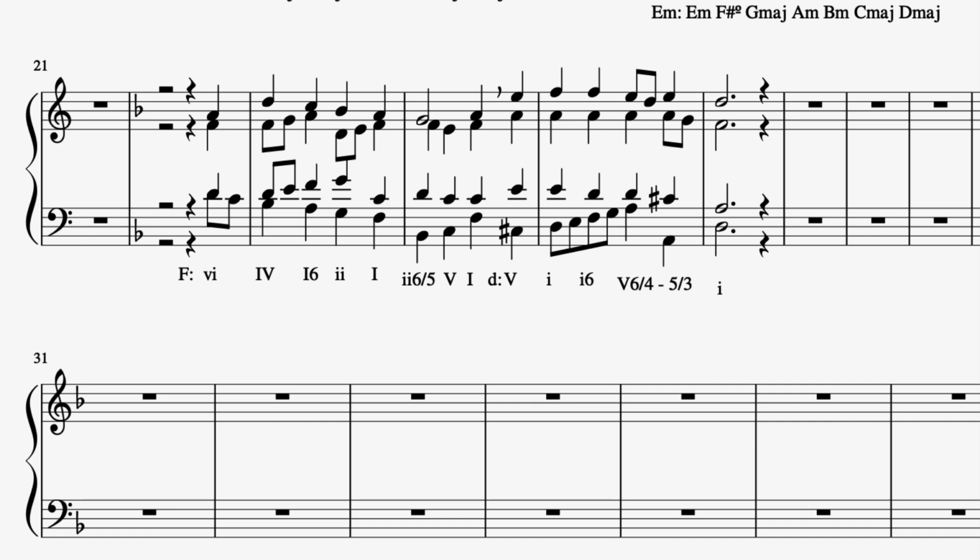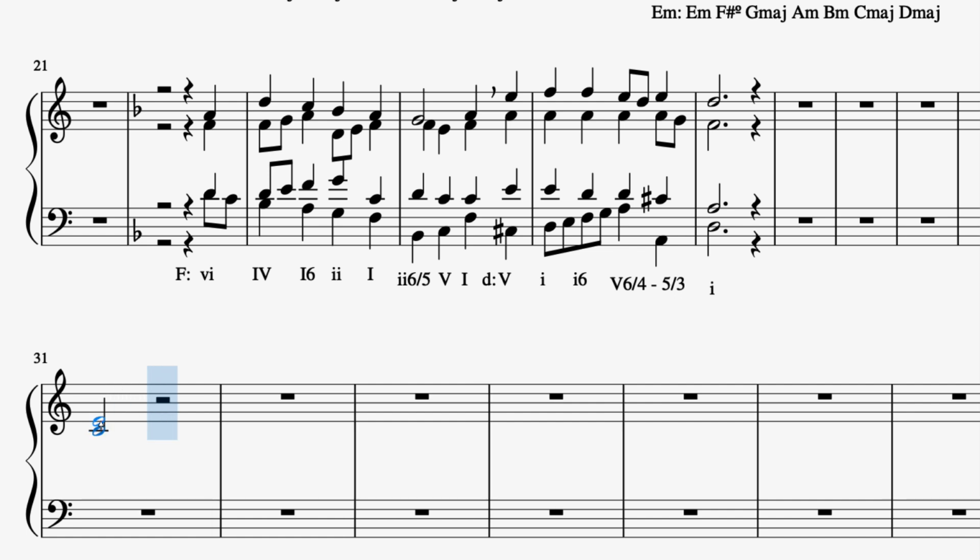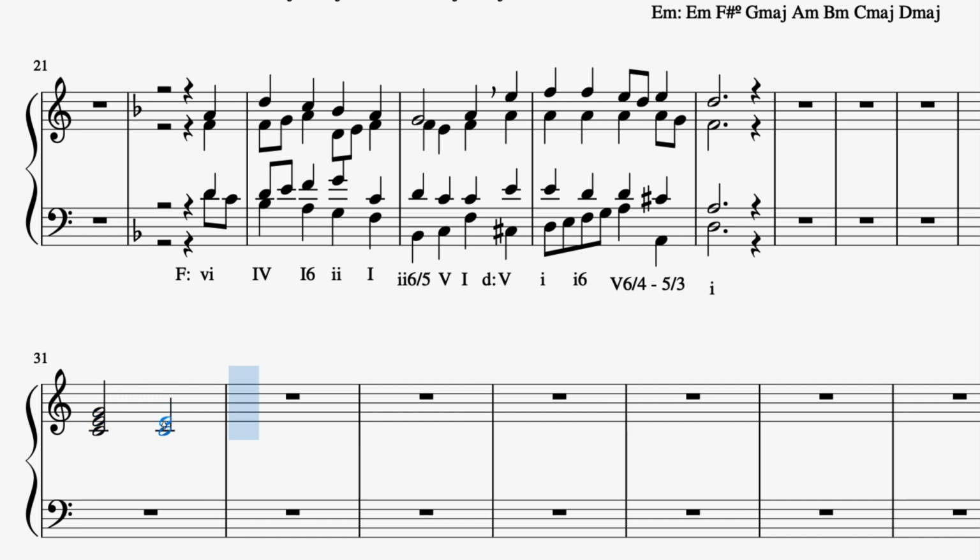Let's just use triads. I'll use half notes. Okay, so let's say we're in the key... let's go to an easier to follow key. Not that that one's hard, but okay. So let's do C major. Okay, so we're in C major. We need to establish C major.